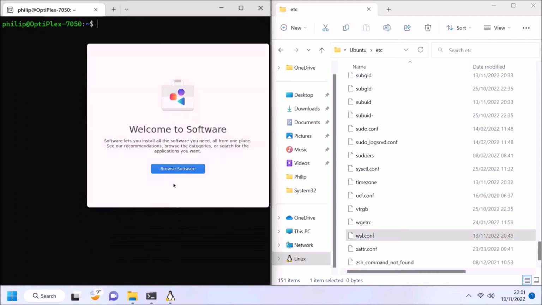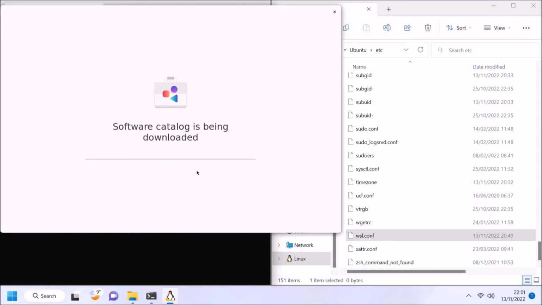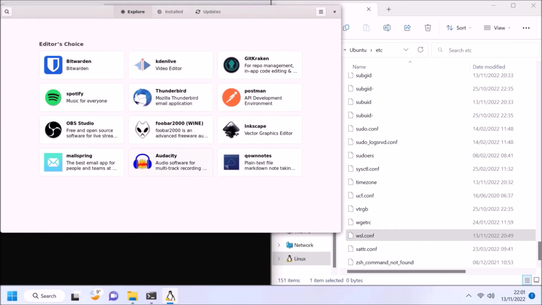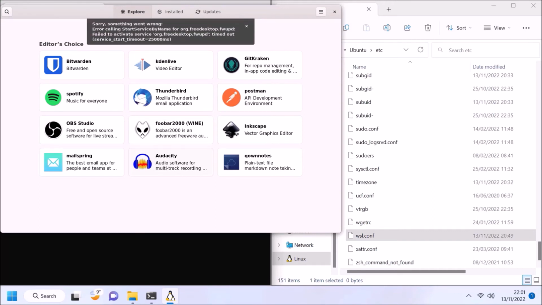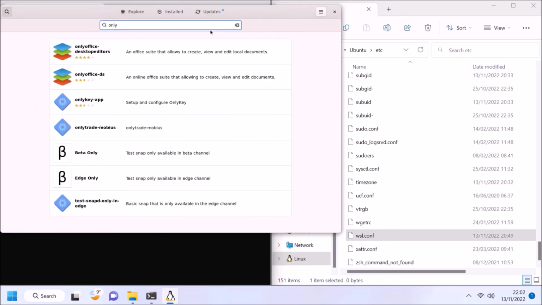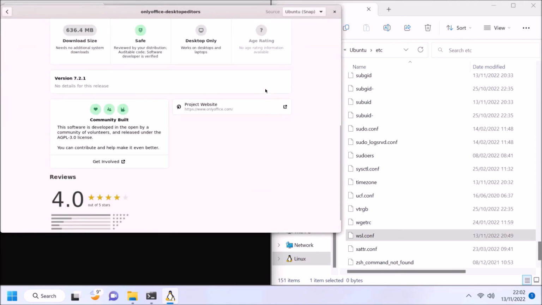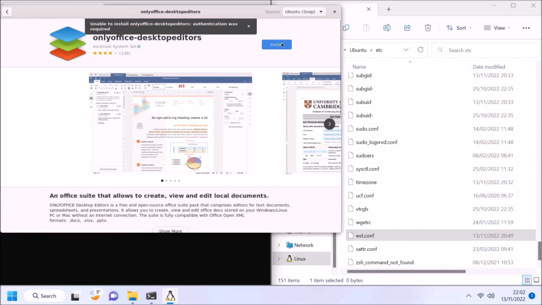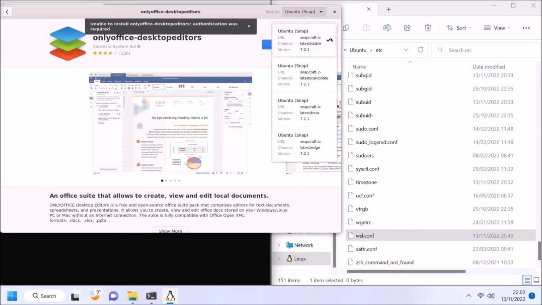Okay, so this time it's ran, so I can select browse software, and the software catalog is being downloaded, and then in my case an error message displays at the top. So it seems that I can't actually install any software. So if I go to search, I can search for software. So if I search for only Office, I've got the desktop editors here. And at the top, the only install options are the Ubuntu Snap. And install doesn't work because authentication is required.